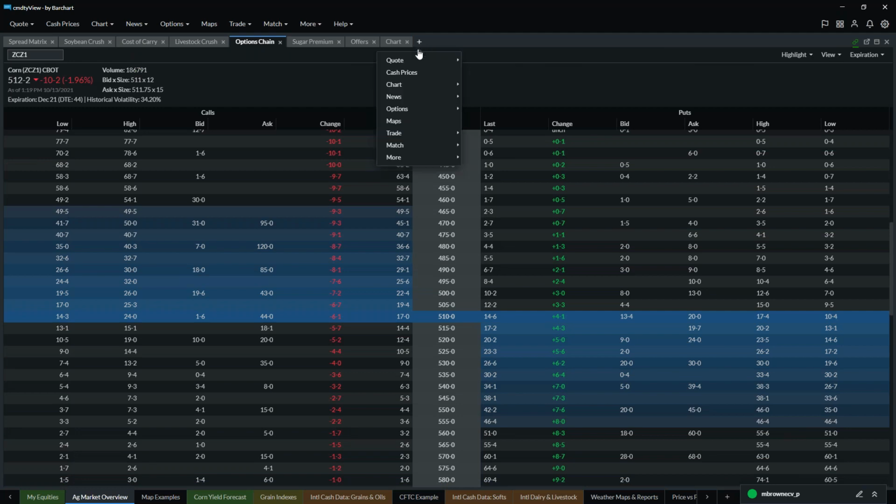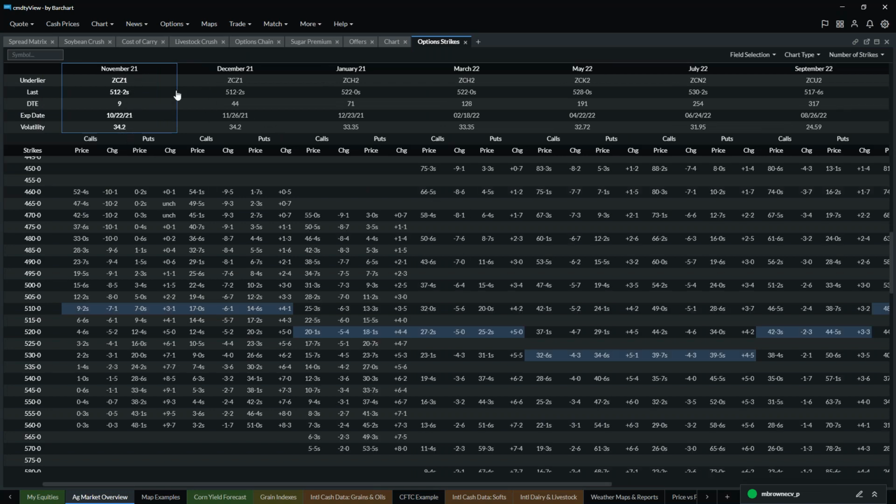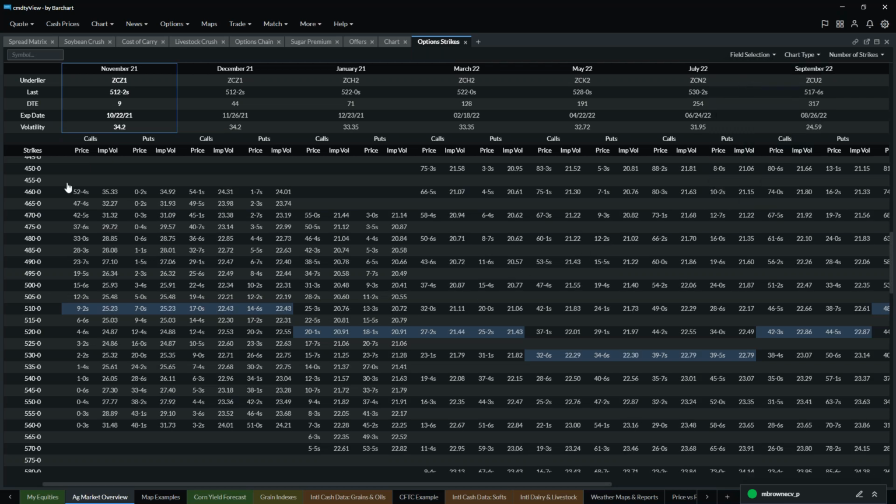There's one more options display called the options strike display. And you can see here, rather than getting a single month of options, I get all the months across the top, and then I get the strike range down the left-hand side. And then calls and puts are shown side by side. Now in the fields, it comes up as price and change, but I can go up to field selection. Let's say I want to see the price and implied vol. I just hit the implied vol. I got price and implied vol across that whole group of options.